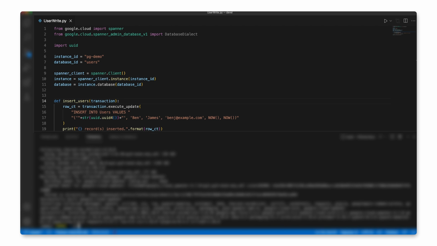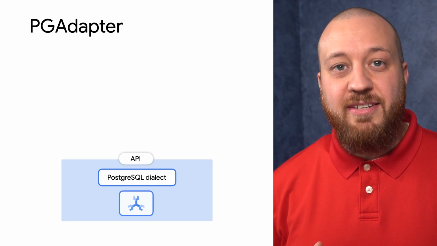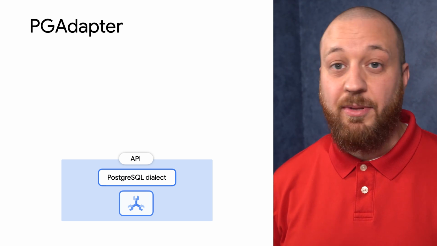Then I issue an insert into our users table using familiar Postgres syntax. For instance, I'm not having to specify a column list like I would with Spanner's dialect. You'll also notice that I use the Postgres now function to populate the timestamp columns, rather than the current timestamp function available in Spanner's default SQL dialect. I just showed how we could use the native Spanner driver to run Postgres syntax SQL from a Python application.